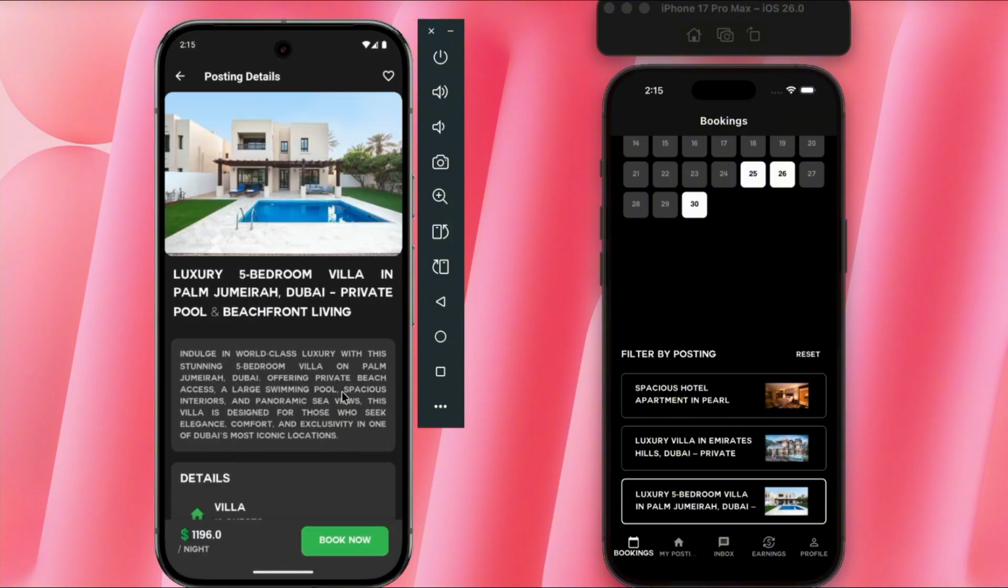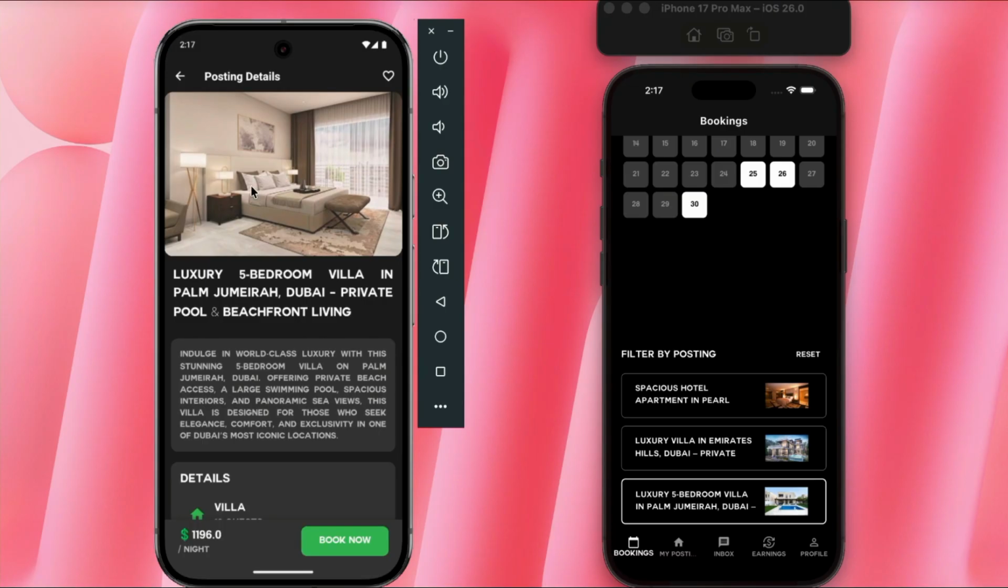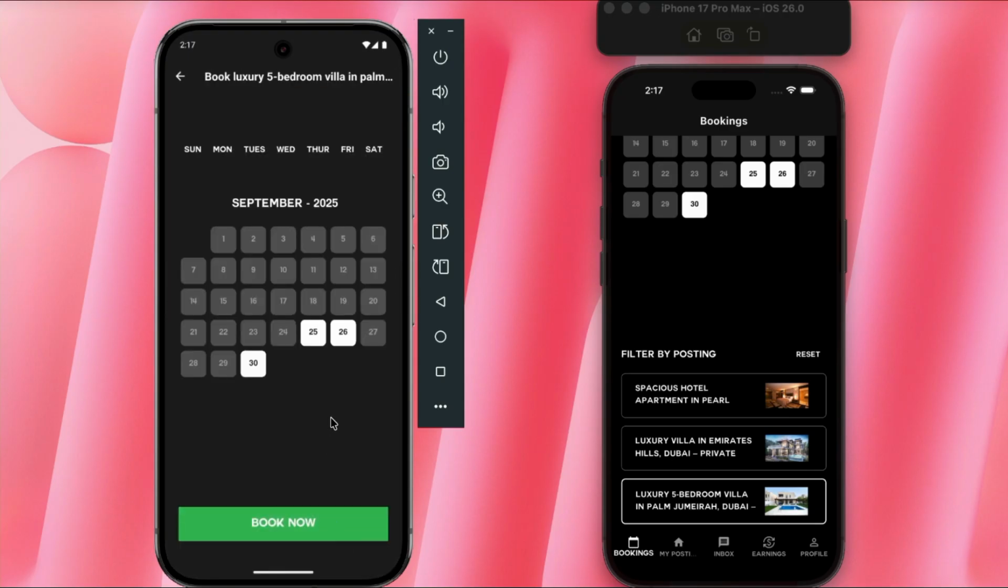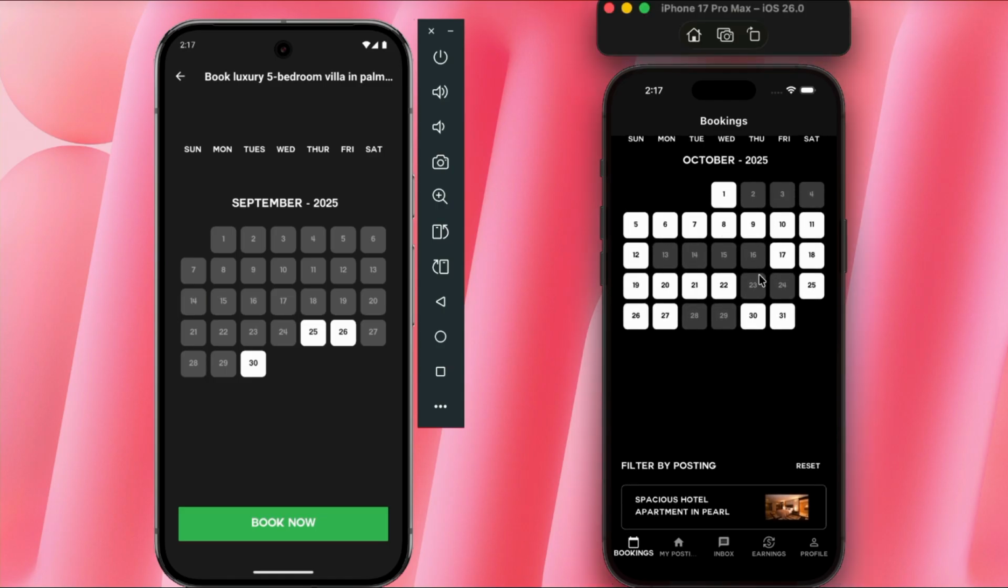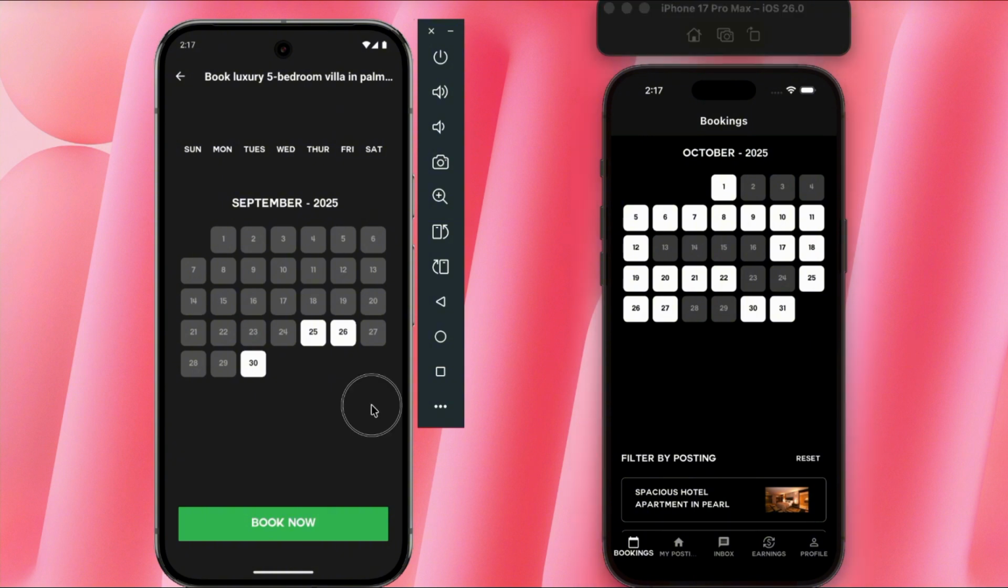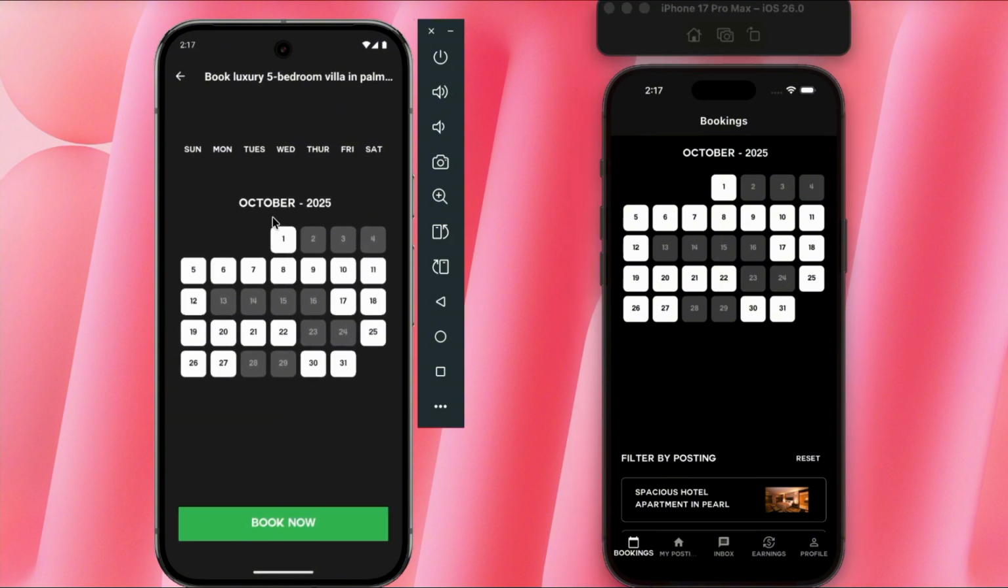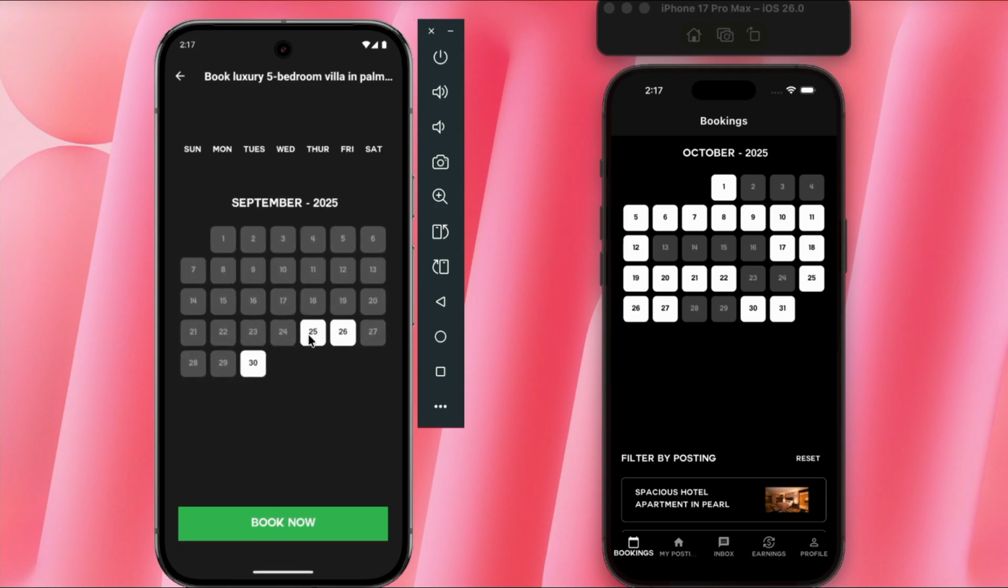Now let's verify this specific property from the user side. So let's say this property the user wants to book, click on the book now button, and you will see that it is available for the specific dates, which you can verify from the host as well, as you can see here. For example, in October, let's verify, you can see that it is available only on these dates, and in September it is available for these 3 dates.